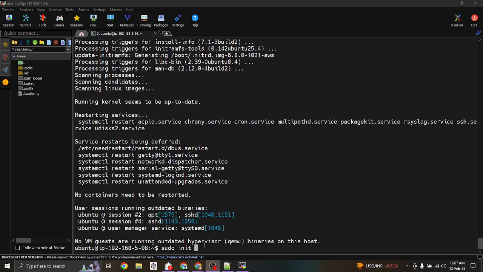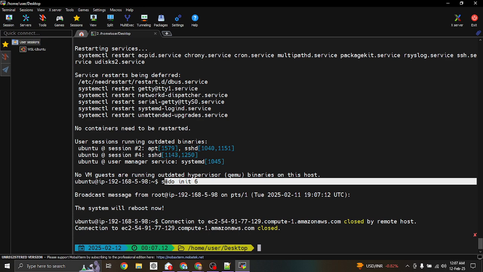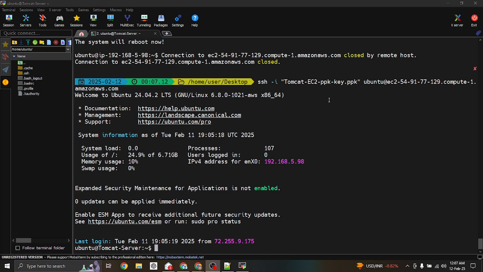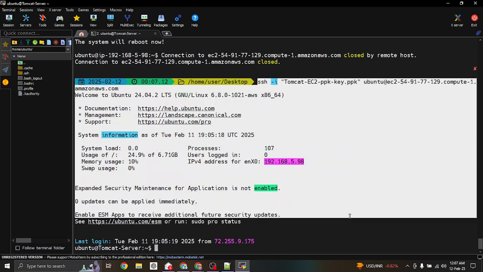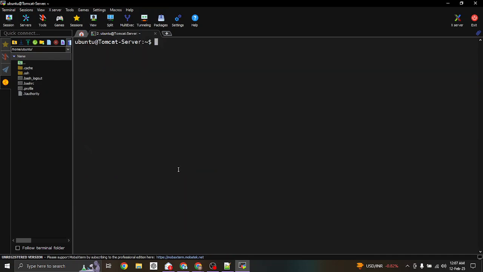So the update has been completed, so I'm going to reboot and restart the server so that you can see the server name which I have already changed, and it should be showing in a moment. Okay, so the sudo init 6 command is used for rebooting purposes. Okay, as you can see, I'm able to re-access my server, and right now the host name has been changed.